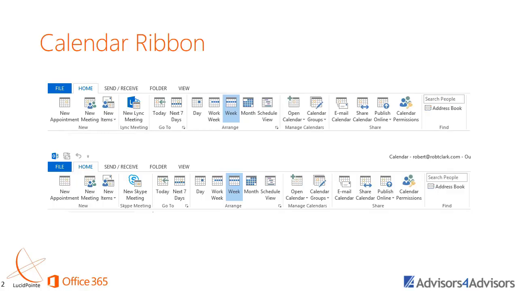So one of the questions that came up was around Link and Skype for Business. And as we mentioned, Link is being upgraded to Skype for Business. And I'm showing here two different calendar ribbons. This is in Outlook, right? This is in your desktop Outlook. The two different calendar ribbons.